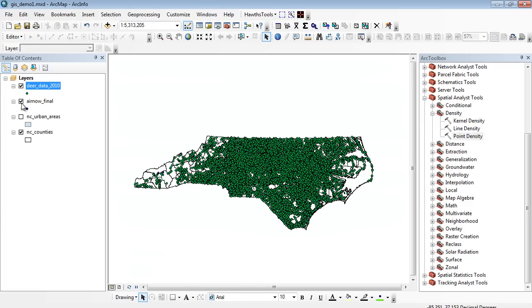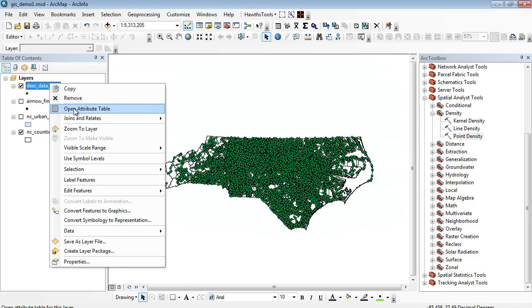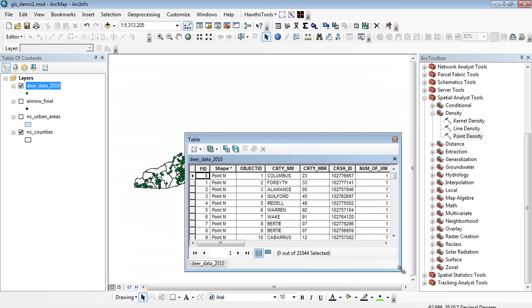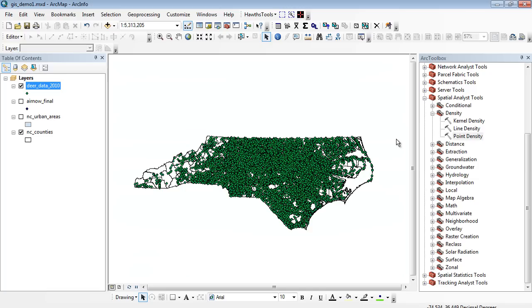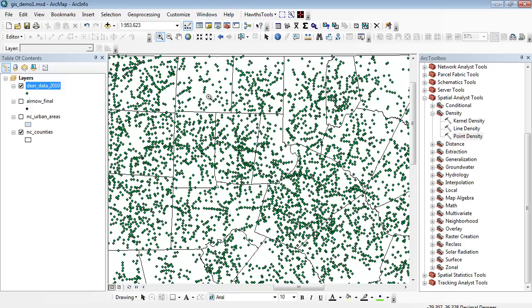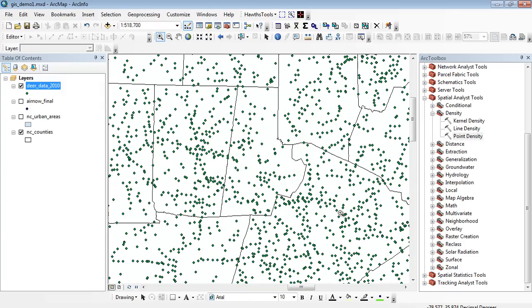I have two GIS data layers here. One's called deer data, and you can see what it looks like here. These are all deer vehicle collisions in the state of North Carolina in 2010. You can see I have about 21,000 points right here. A whole lot of data, and when we look at it at a number of different scales, here's the state scale, here's even at a county scale here for Durham, it's just a bunch of dots.